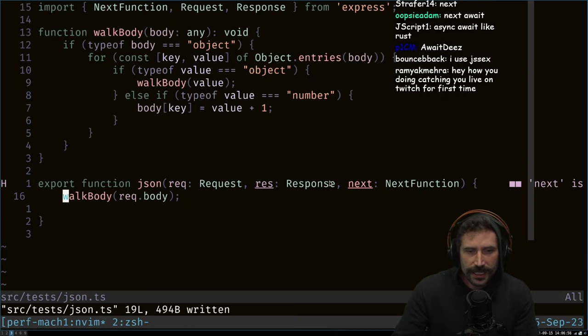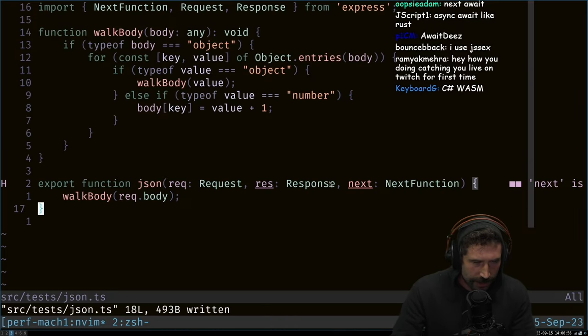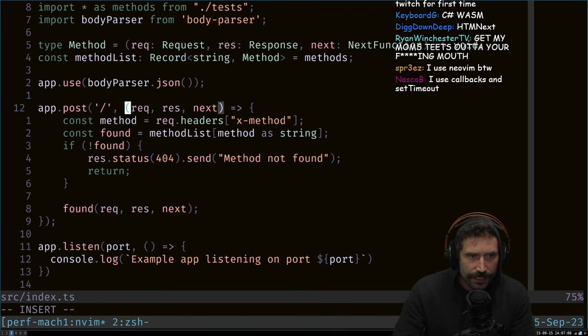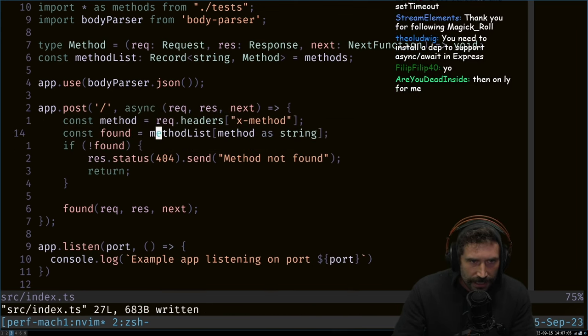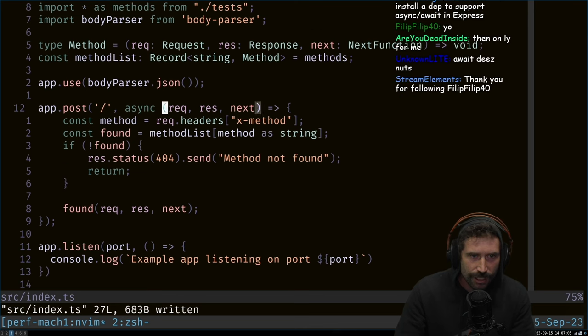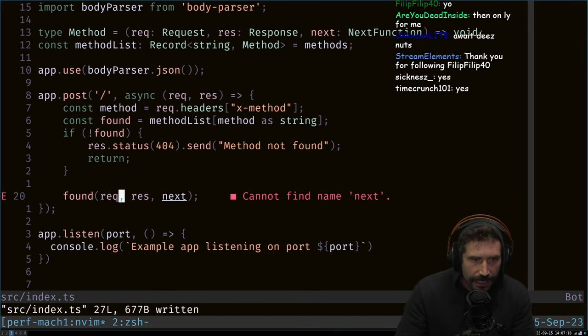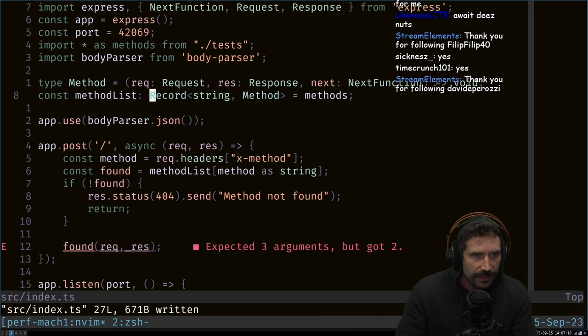Now, one more question. We go back to here. Can I do an async function here? And will this respect my async function? I guess it should, because then I can just call on the response object when I get it, and it's pretty dang nice, right?